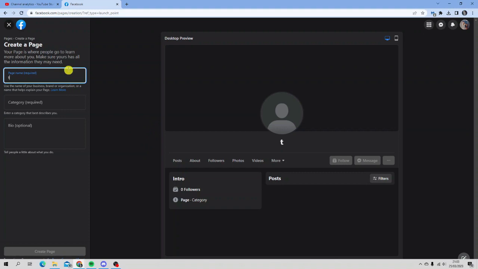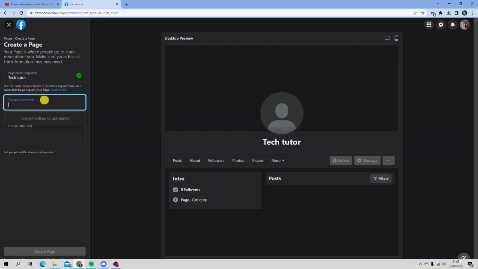So things like, for example, your page name. And then you want to put the category of your page. What this means is basically what your page is about, what it kind of fits under. So if you were talking about dogs, you would put something like pets. If your page was to do with technology, then you would put technology, and so on and so forth.